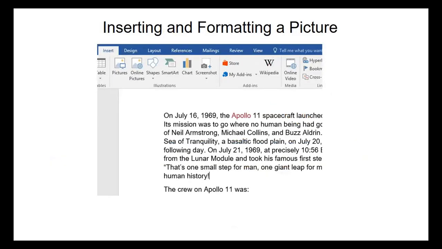Now sometimes when we create text, especially with the flyer, it's just not doing much good just to have raw text. So we want to insert a picture. And then once we insert that, we may need to make some changes to it. So it's very simple to do. Just position your insertion point where you want to insert the picture. Once you do that, click Insert on the ribbon to display the Insert tab.